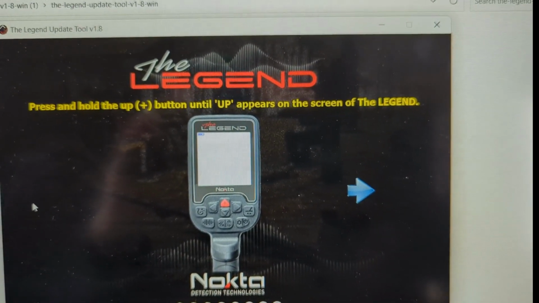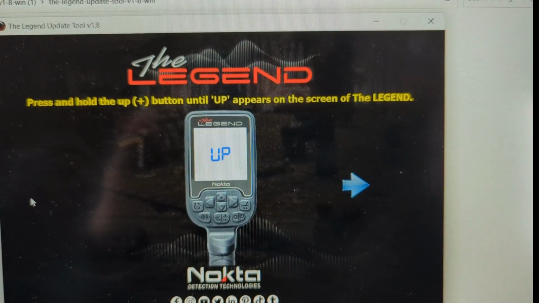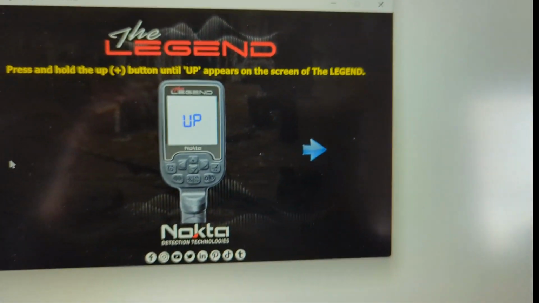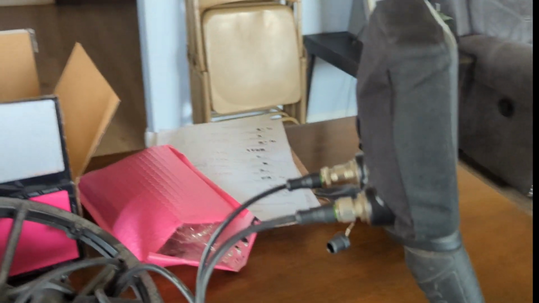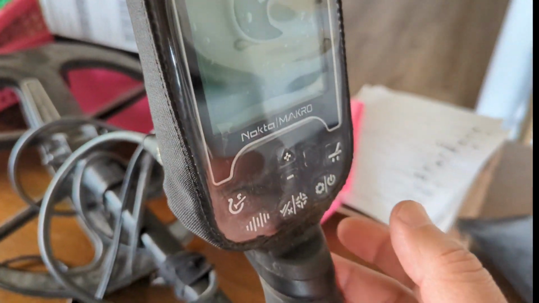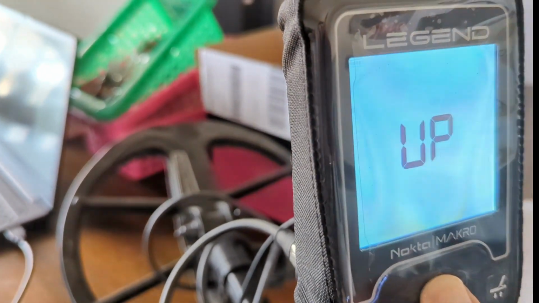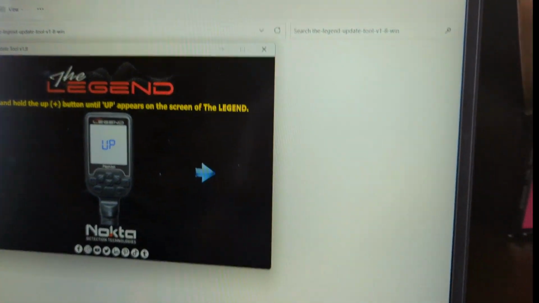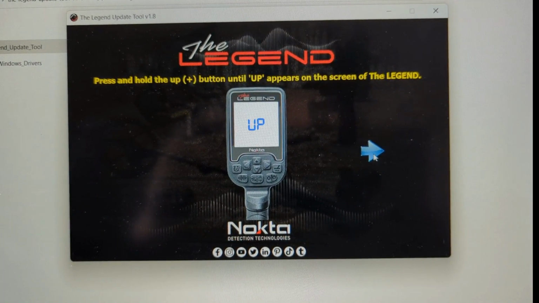So next what you're going to do is press and hold the up button until the UP designation shows up on the screen. The UP designation stands for update. Okay, so we're going to go over to the machine and hold the up button until UP shows up, okay? We're going to go back to the computer. And then we're going to select the arrow to the right, continue.